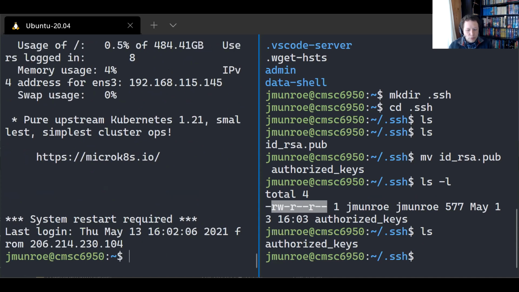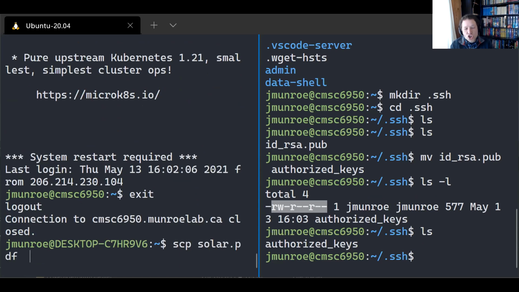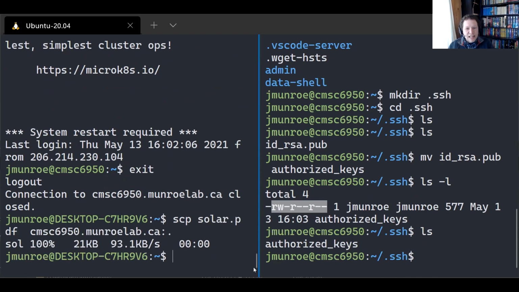No password. I can copy files to that machine. No password required. Okay, so setting up these SSH keys is a great way, when you're working with a remote machine, of just making your life easier. Okay, now it doesn't go the other way.